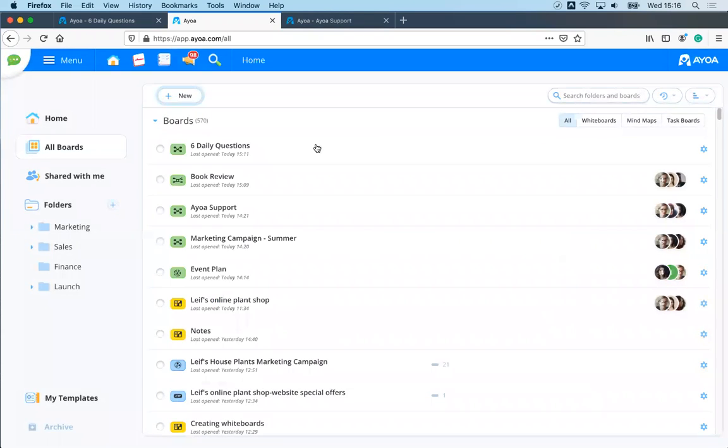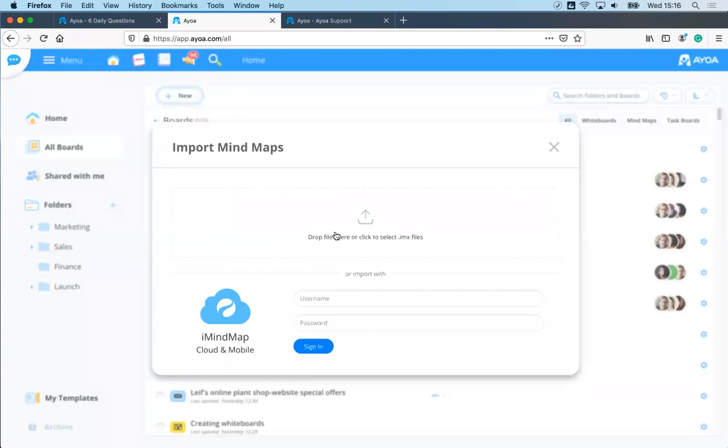Okay, so just to confirm there, on the web app or desktop app, click on all boards, click new, and click on import. So it's only .imx files, so only iMindMap files.